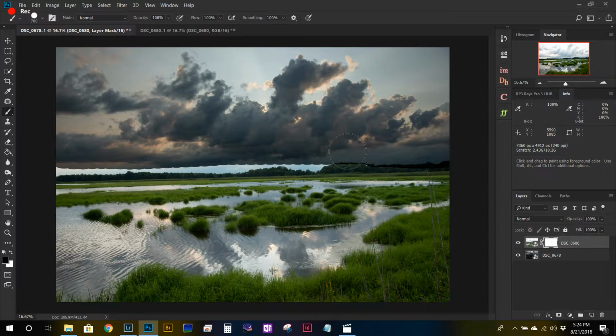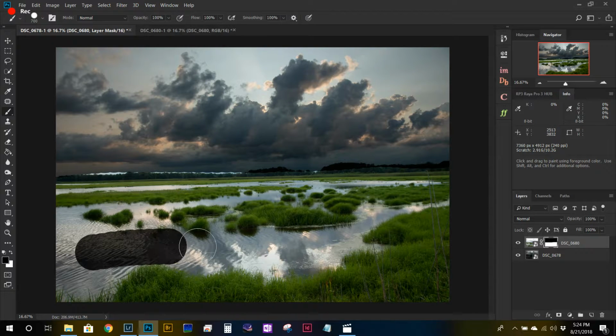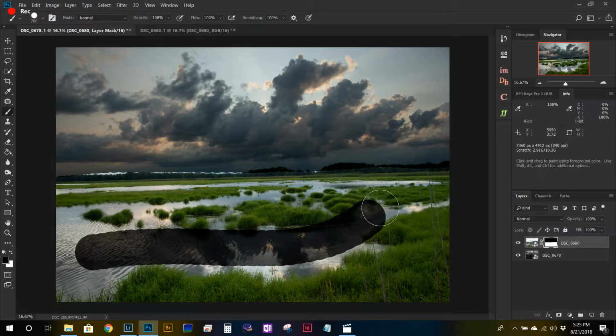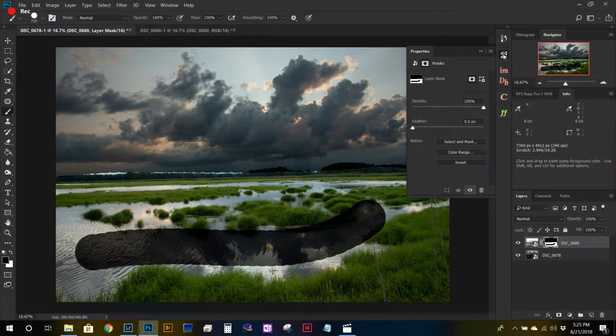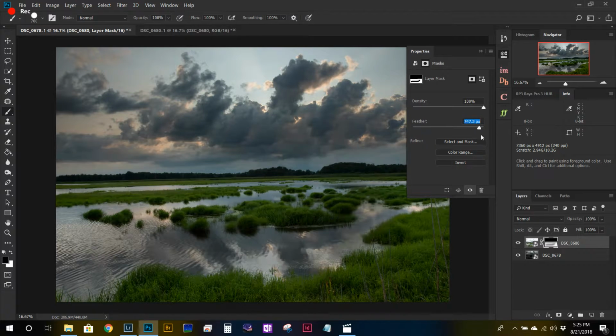So we don't have to be perfect, just don't get too much. Right through there, and then we'll get a little bit here in the reflection. Okay, and now that looks terrible, but we expect that. So now we're going to go up in our Properties tab in the Masks, and we're going to feather it. And we're just going to feather it all the way up to 1,000 pixels.